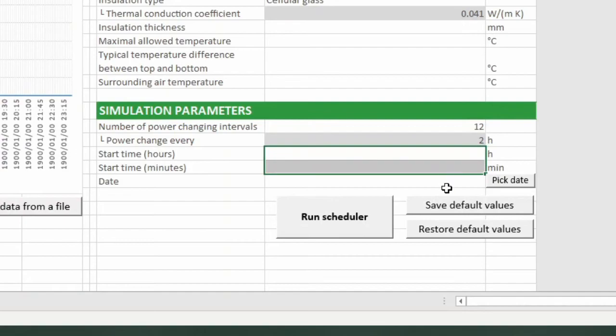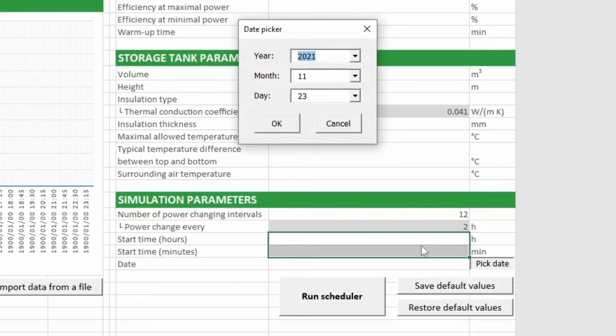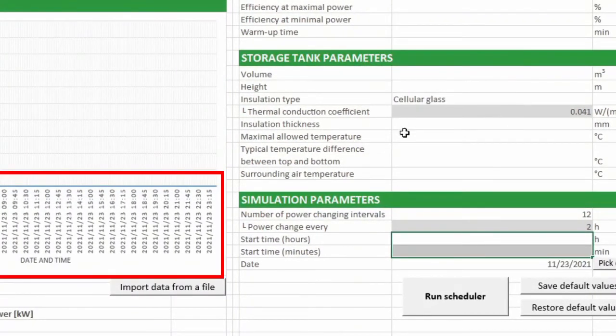Start time and date don't affect the calculation process. They simply change the time step values that are displayed on the charts.